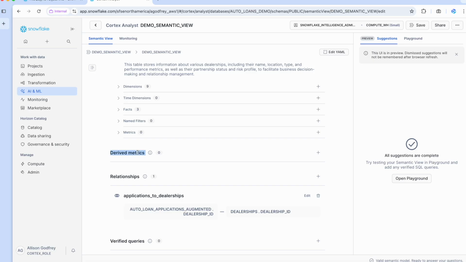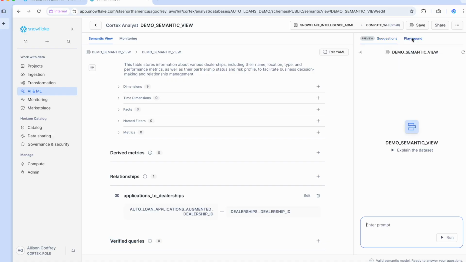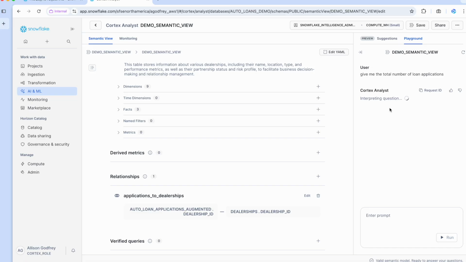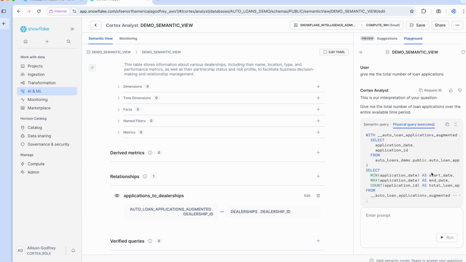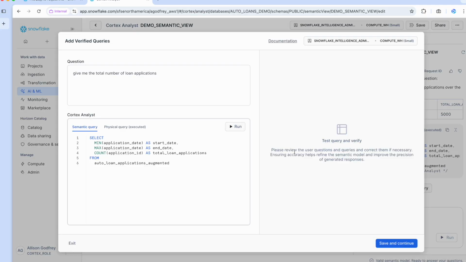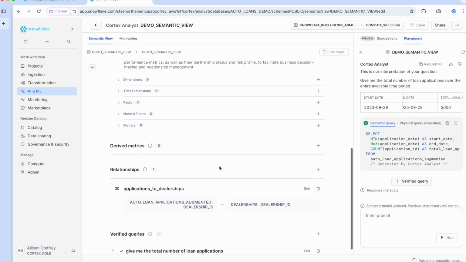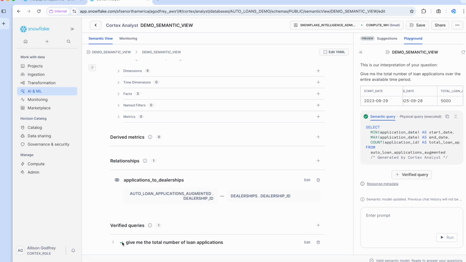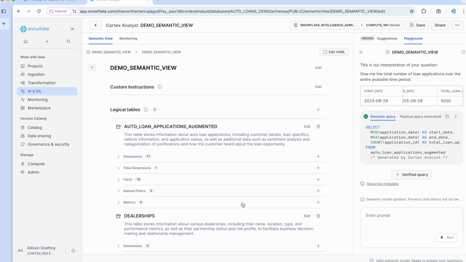I could add some derived metrics here, and verified queries are also another important part of semantic views. I can go ahead into the playground and do things like, give me the total number of loan applications. And then as Cortex Analyst is generating the SQL for this, I will evaluate that SQL, and if I agree with it, which I do, I'll go ahead and add that as a verified query so that if someone asks that same question in the future or something similar, it will pull from the verified query and make sure that it has a trusted response.